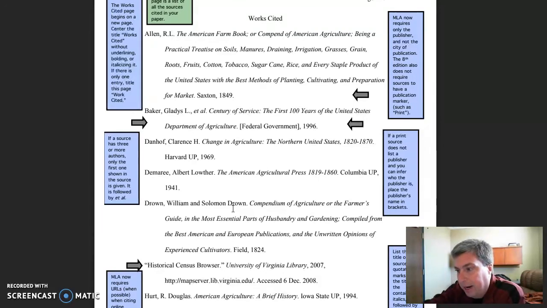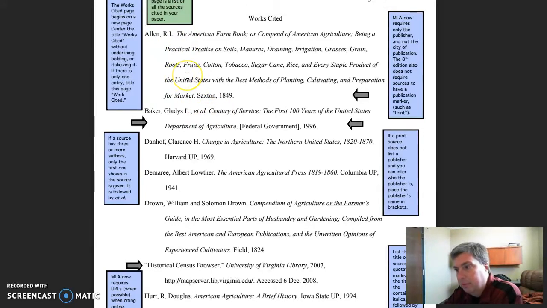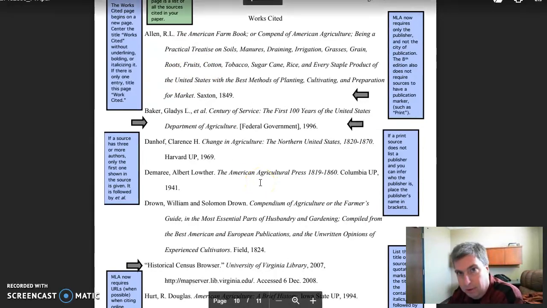Your entries are alphabetized, and you use reverse indentation, so that you do not indent the first line, but you indent all the subsequent lines. And of course, inevitably, someone would do it wrong. Like I said, there's one right way to do it, and this is it. Anything else you do is wrong. So I hope you do it correctly.